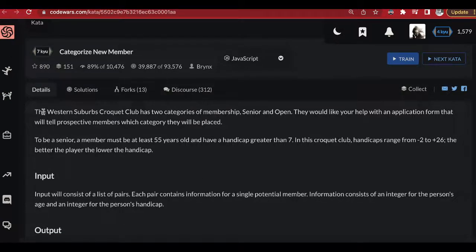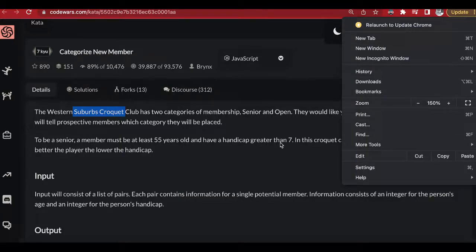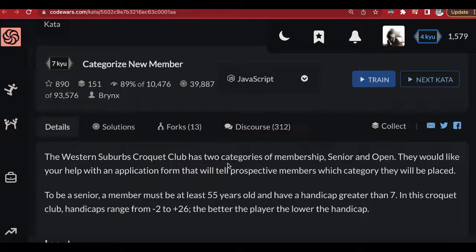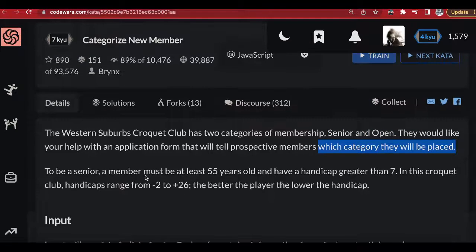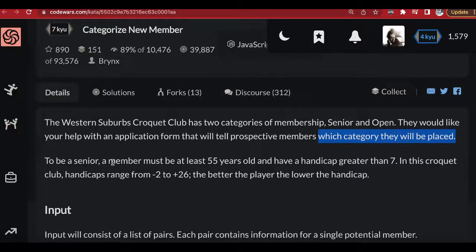Now, let's read. The Western Suburbs Croquet Club. That's a sport club, maybe. Has two categories of membership. We have senior and open. They would like help with an application form that will tell prospective members in which category they can be placed. To be a senior, a member must have at least 55 years and have a handicap greater than 7.